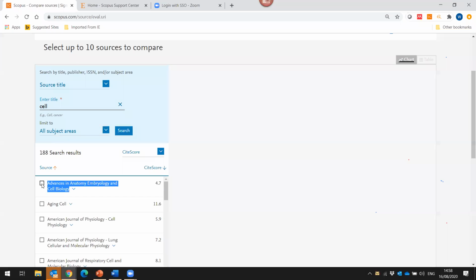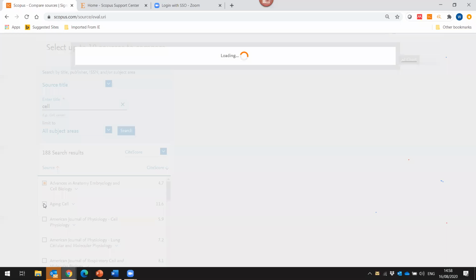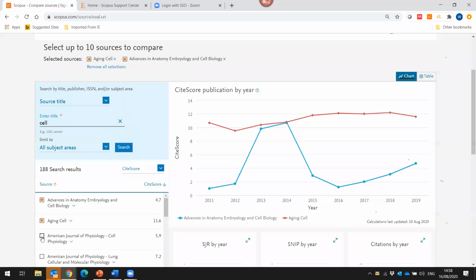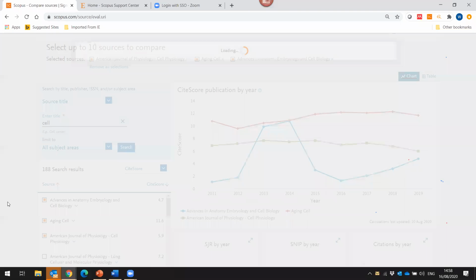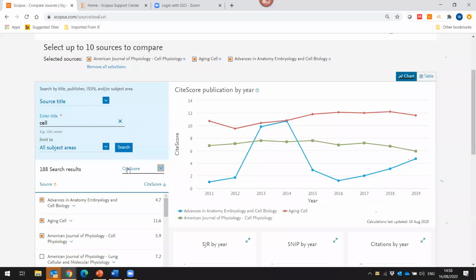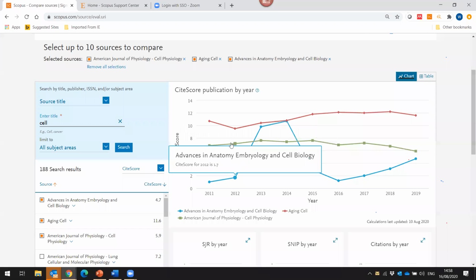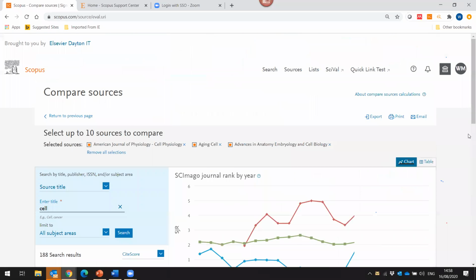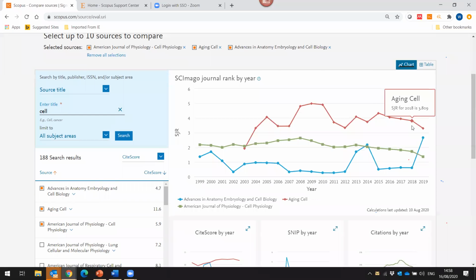And then let's select maybe 3 titles. Let's say these are the titles which you would like to compare between. And on the right side, you can compare between the different journals by using site score. And you can see here, Aging Cell is the highest journal. You can do that by SJR, and it's giving you the same decision that Aging Cell is the highest journal.